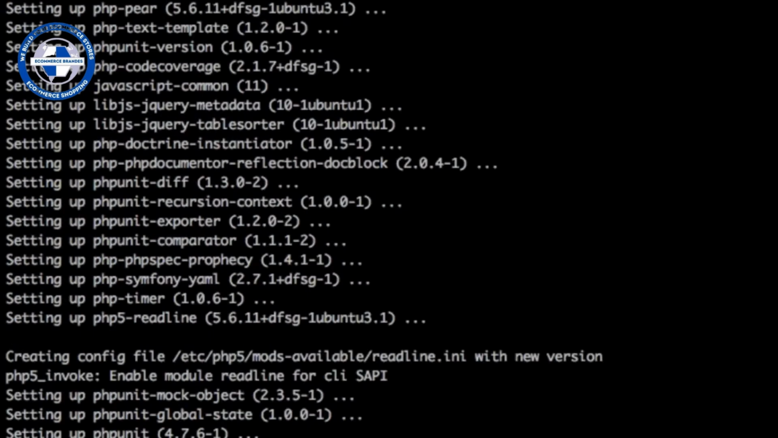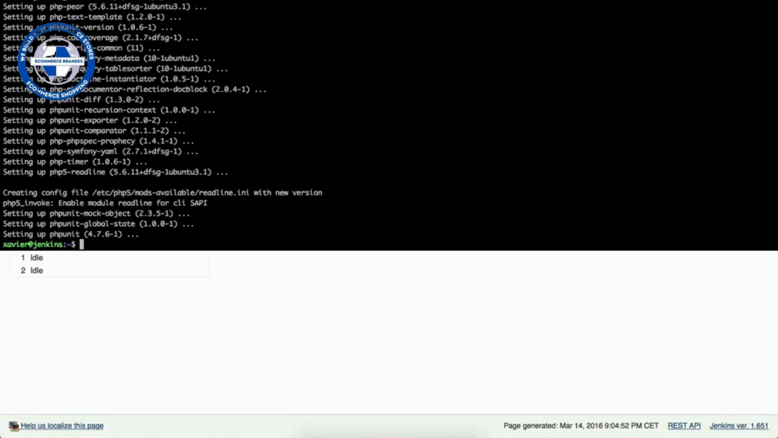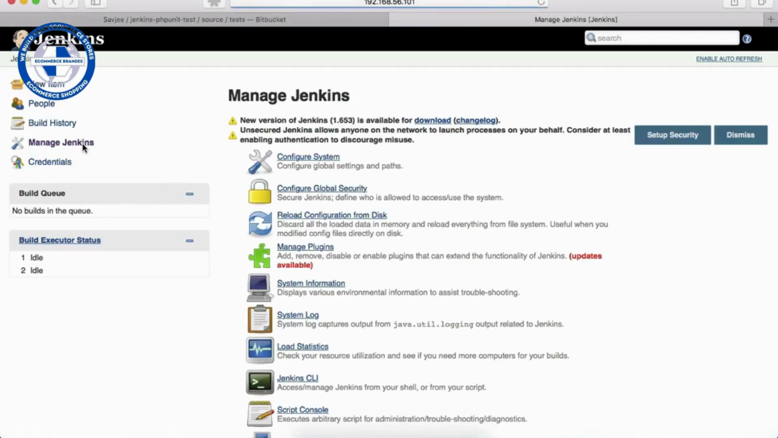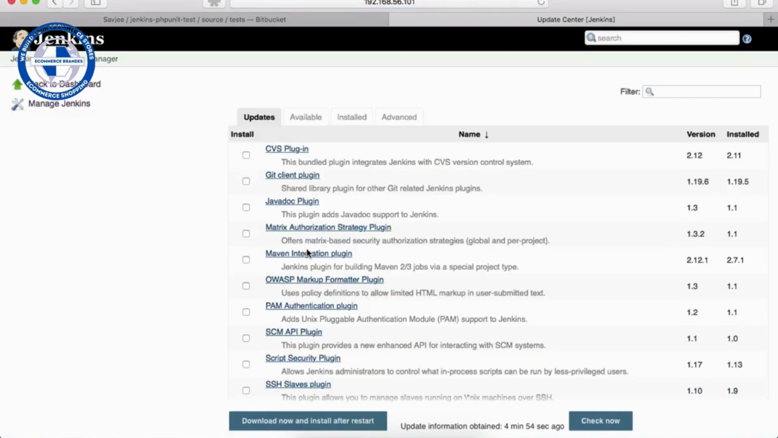Okay, so that's all we have to do on our server. PHPUnit is now correctly installed, and we can continue with the Jenkins part. So I'm going to go to Jenkins, and the first thing you need to do is verify that the JUnit plugin is installed and enabled in your Jenkins installation. Now, normally this is the case, but check it anyway.